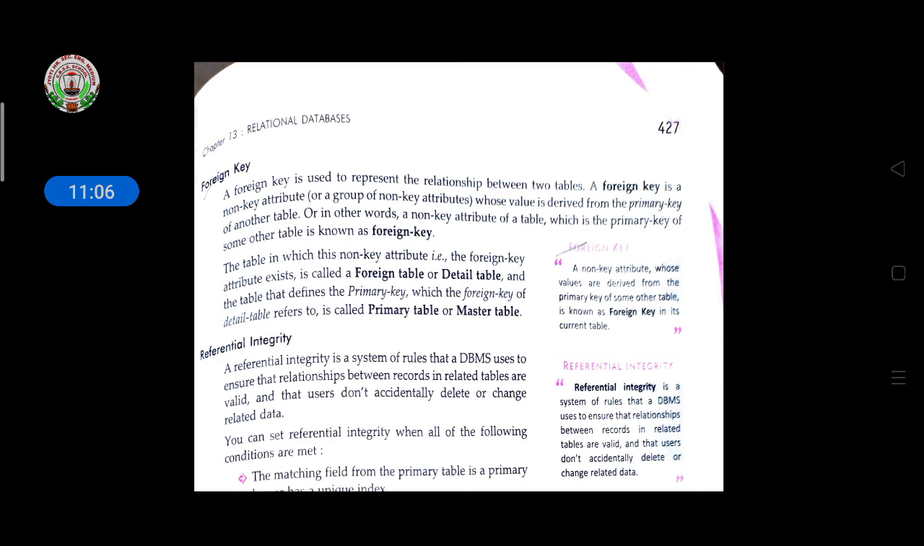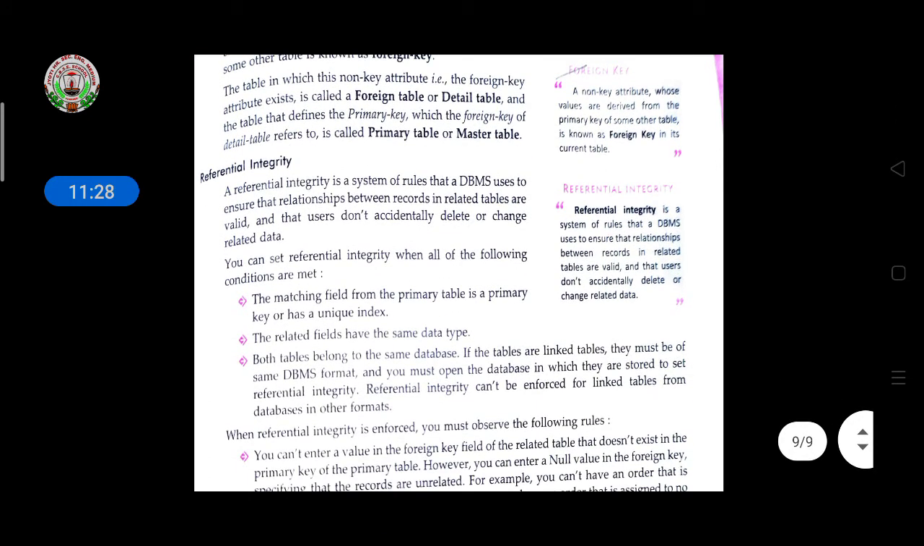A foreign key is a non-key attribute whose value is derived from the primary key of another table. In other words, a non-key attribute of a table which is the primary key of some other table is known as the foreign key. So if you make the primary key in one table, the other table will describe it as a foreign key.